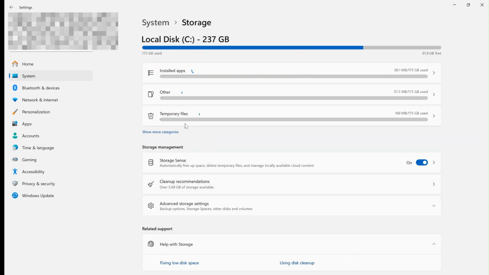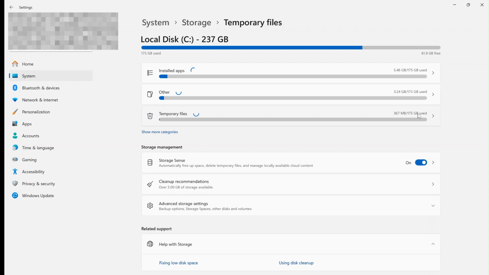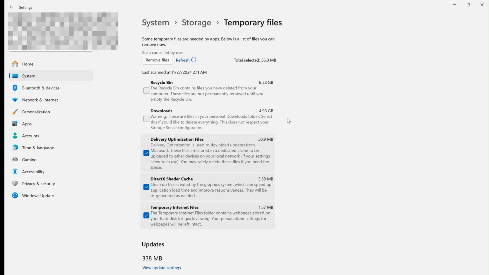And from here you'll be able to see the storage of your hard drive. This is the temporary files. Once it is loaded, you'll be able to delete it. It is loaded. You can just click here to remove the files.